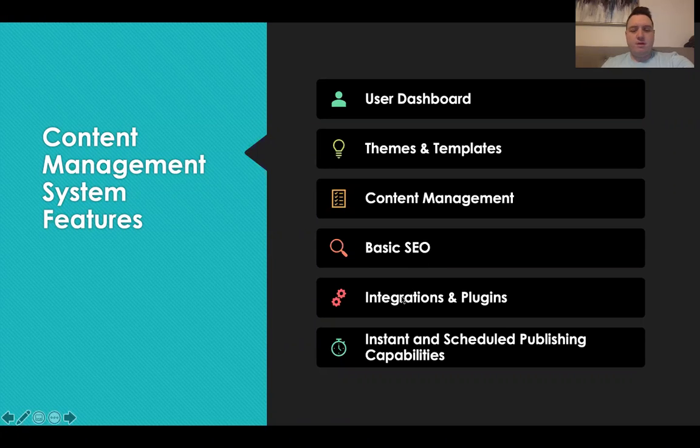A couple other things are integration and plugins. You'll find integrations and plugins being probably the main part that you'll learn how to use. It does take a learning curve. It's not immediate. Instant scheduling publishing capabilities. This is a really cool feature that's been becoming more modernized. You can release your content when you want, and schedule it best for your clients or your consumers or those who are reading or viewing your website.